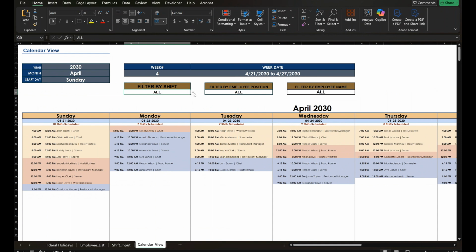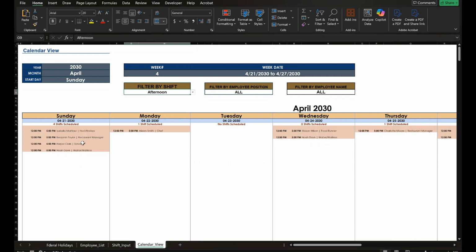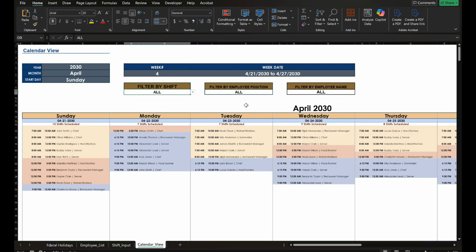So, for example, if I just want to filter by the morning schedule, you can see all the morning schedule shows up, and here all the morning schedule are highlighted by the yellow color. And then if I want to look at the afternoon shift, I could see only the afternoon shift right here. It's highlighted by the salmon color. If I wanted to look at evening shift, I could see all the evening shift here and it's highlighted by the blue color. So as you can see here, if I change it to all, everything will show up.